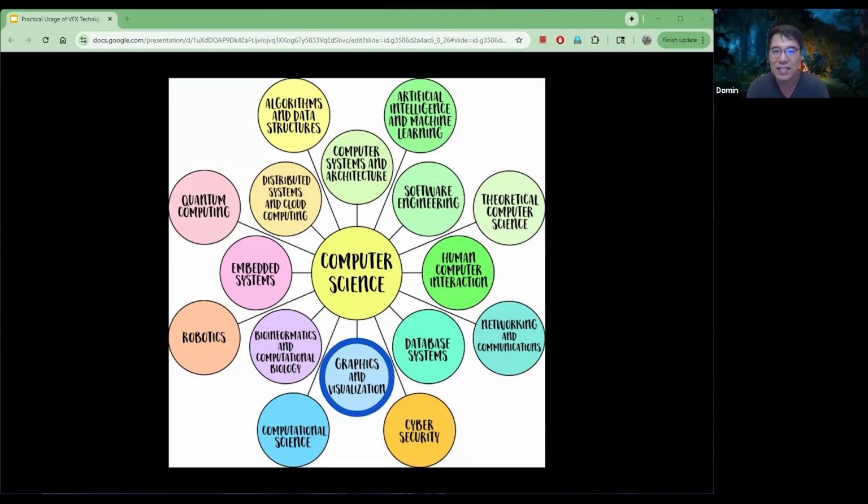Distributed systems and cloud computing make large-scale rendering and collaboration possible. Even areas like cybersecurity and database systems matter because studios need to protect their assets and manage massive amounts of data. So while computer graphics may look like just one bubble in the middle here, it draws from almost every part of computer science.